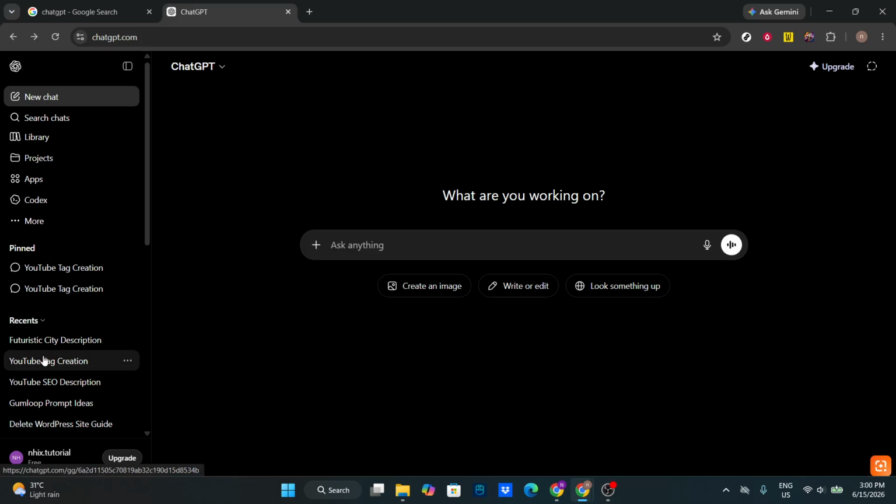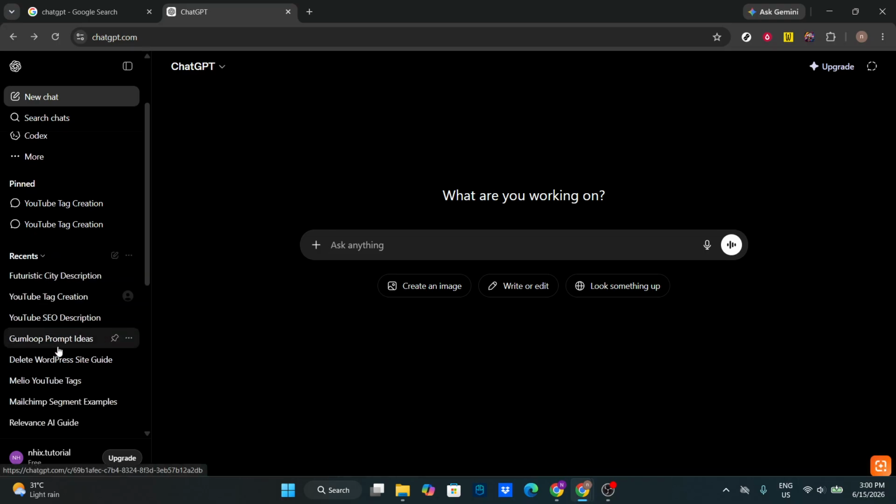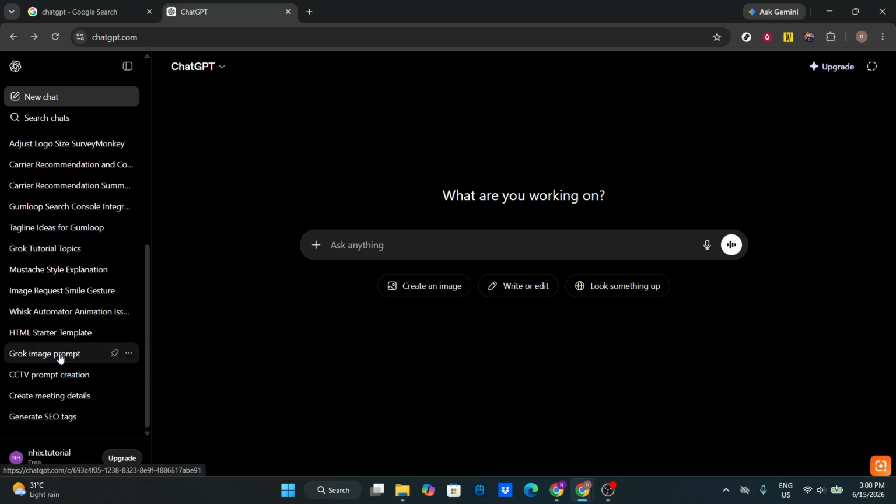Now look on the left side of the screen. This section shows your conversation history, including recent chats you've had. Find the specific chat that you want to remove. You do not need to open the conversation itself to delete it, so you can stay right in the sidebar for this step. Next, move your mouse over the recent chat you want to delete.